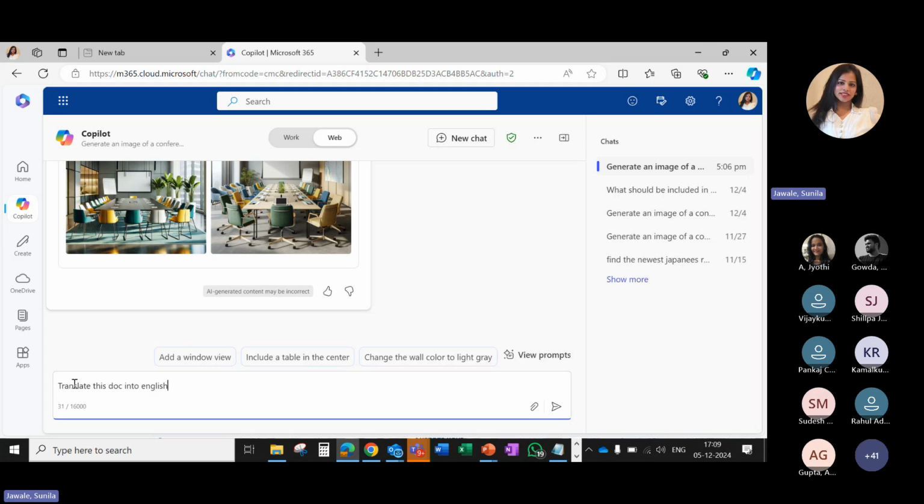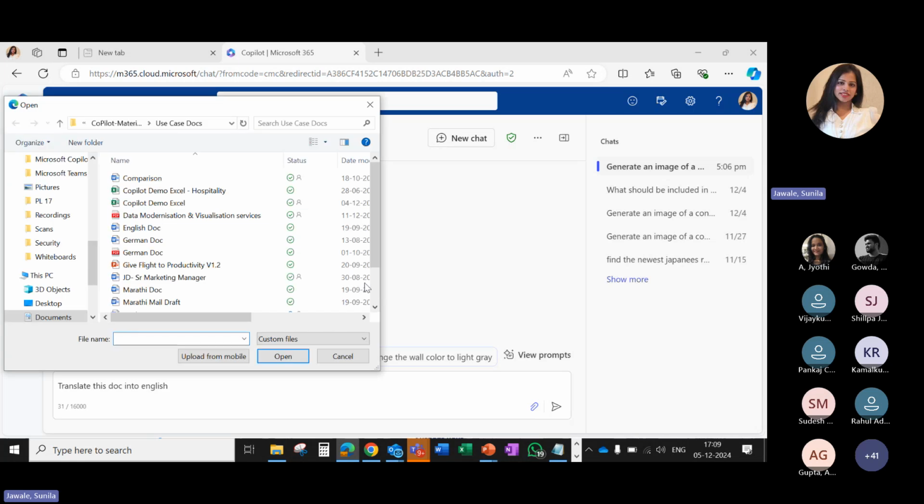So this was our live use case, which we took from our publication customers, right? So they had certain documents which were in Marathi, right?